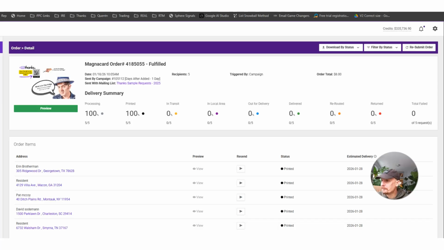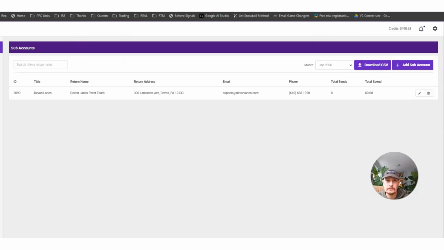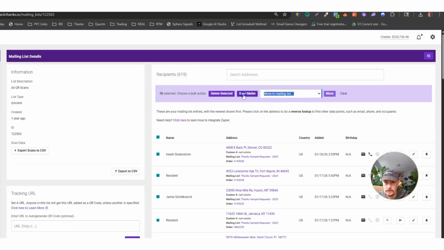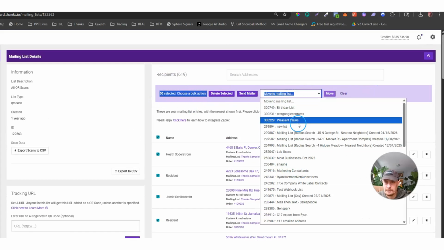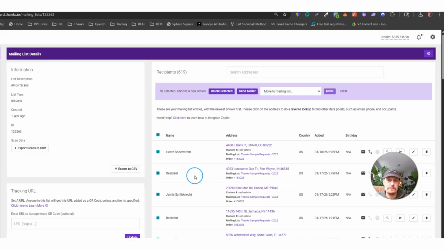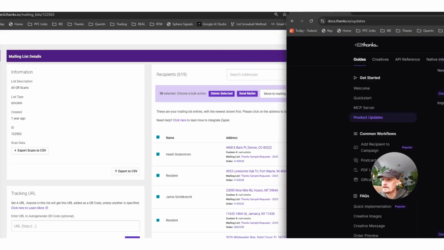And what else do we have for our updates here? You can now add bulk actions on recipients. So let's go over to a mailing list. I'll show you what this is all about. So if I'm in a mailing list, I can checkbox everybody here, and you'll see I'll get this purple section up top, and I can move multiple people to another mailing list. I can delete a bunch of people at the same time. I can send just certain people from a specific mailing list a mailer, so you can pick and choose a handful of people, but not everybody. Again, another really, really big feature request here from Thanks.io.